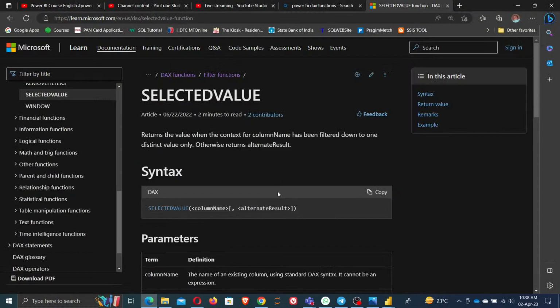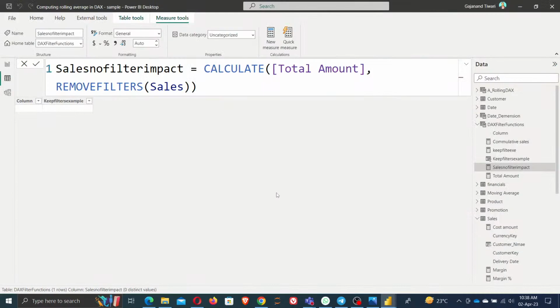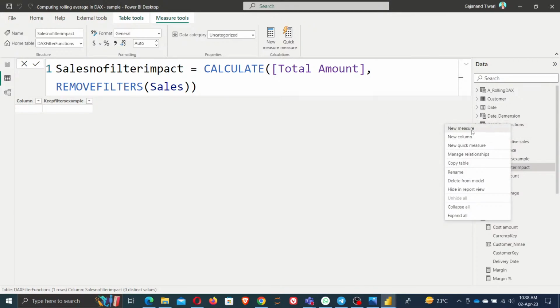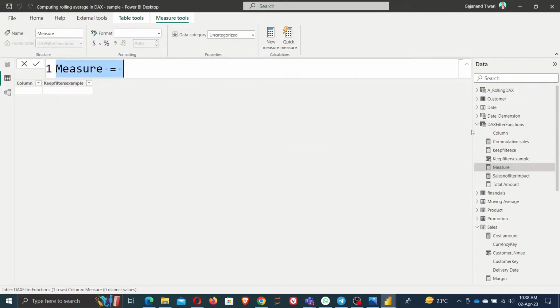SELECTEDVALUE. This is a great function, and we always need it when we create measures. If you are creating a calculated column, then you don't need it. If you are creating a measure and you want to pass any column, you must need it. Let's check SELECTEDVALUE, what I'm trying to say.